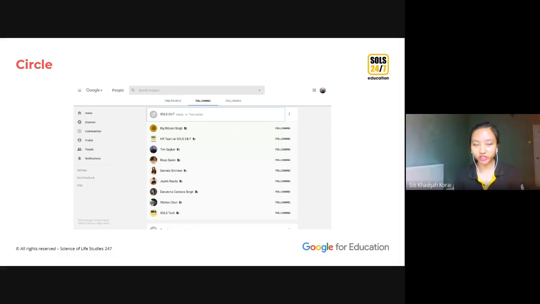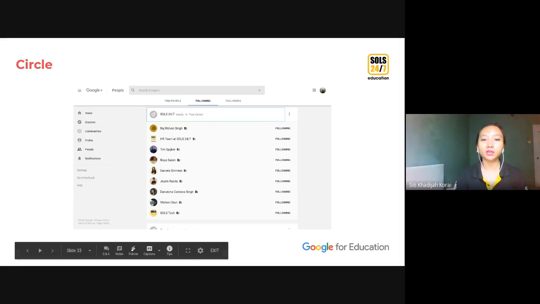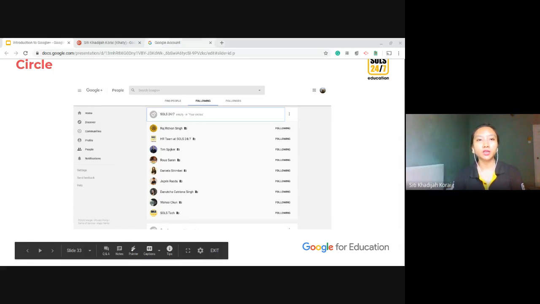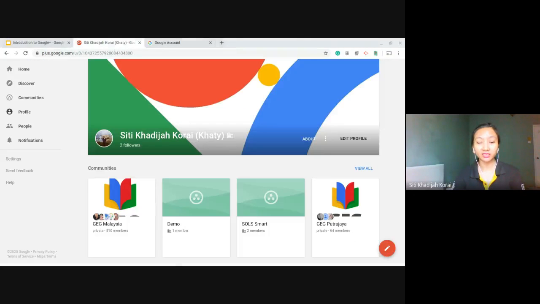However, like I mentioned, currently there is no longer a circle feature. It's still there, but you cannot edit it, though you can delete it. You can delete the circle, but it will not affect your friend list. They will always be there. Now let me show you what the circle is about.